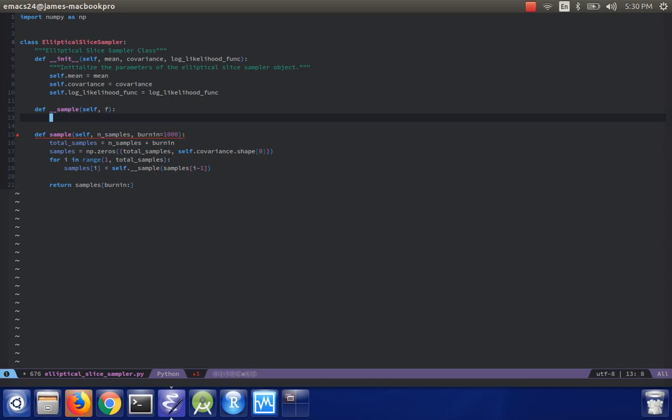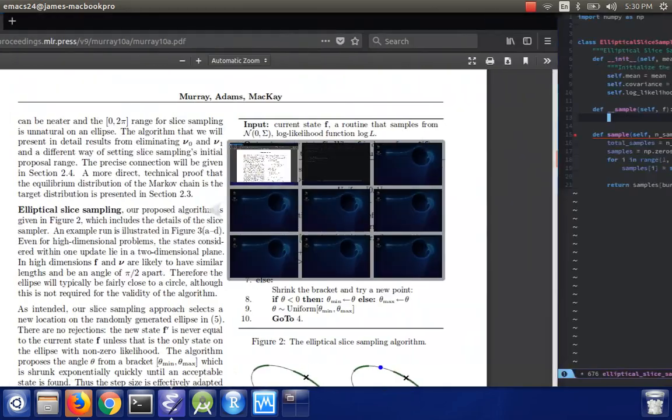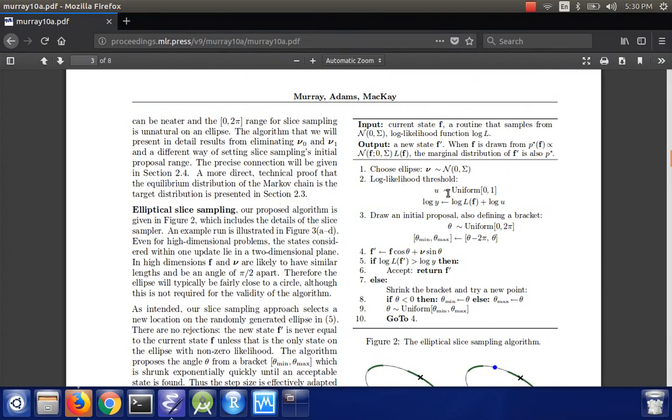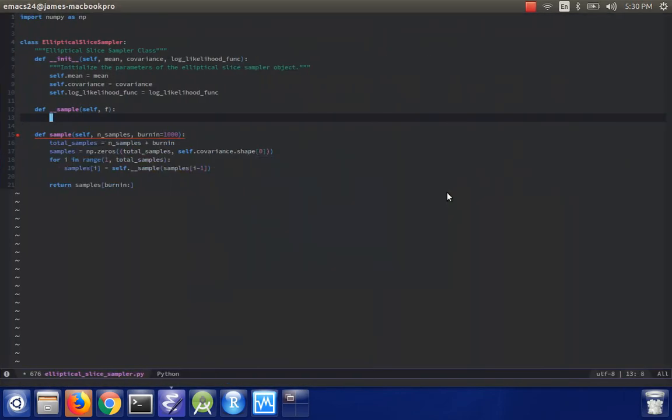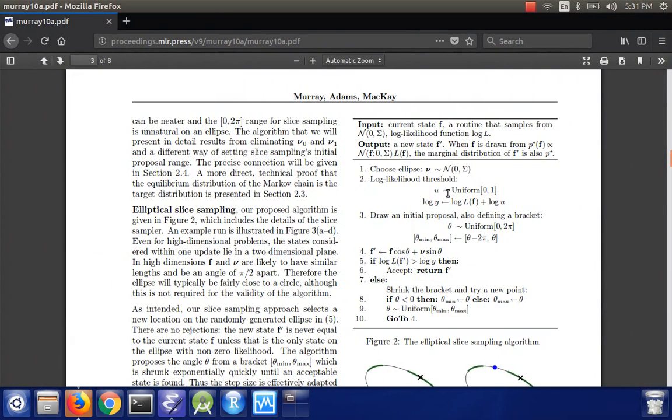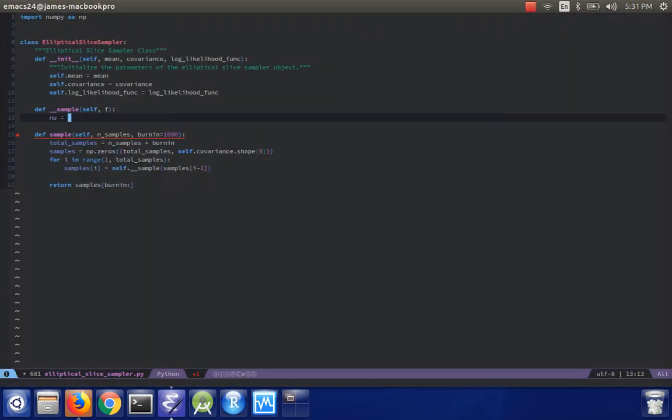So let's do that. What do I need to do? We need to choose the ellipse. They denote that by the parameter nu. So np.random.multivariate_normal, and then we'll have self.mean, self.covariance.